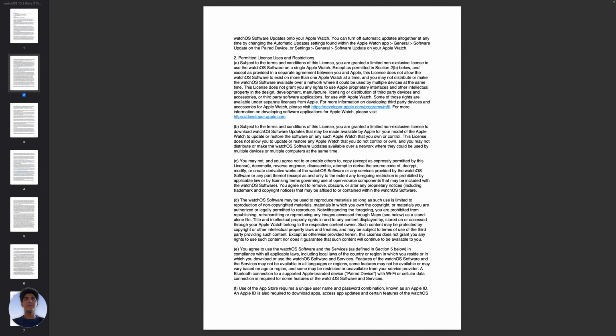All right. Now, except and only to the extent any foregoing restriction is prohibited by applicable law or by license terms governing use of open source components that may be included with the watchOS software, you are not to remove, obscure, or alter any proprietary notices, including trademark and copyright notices that may be affixed to or contained within the watchOS software.